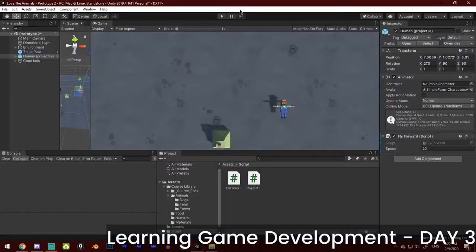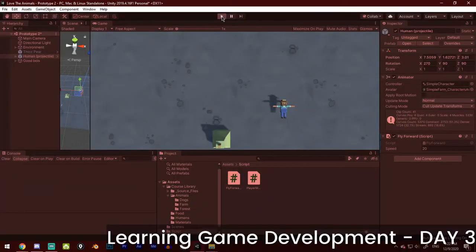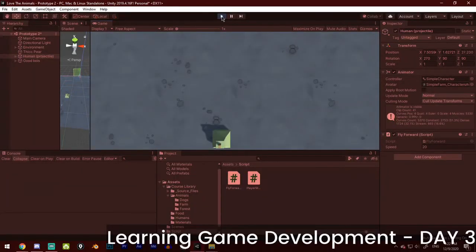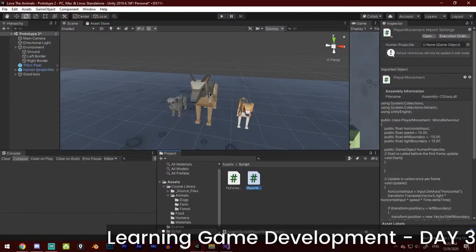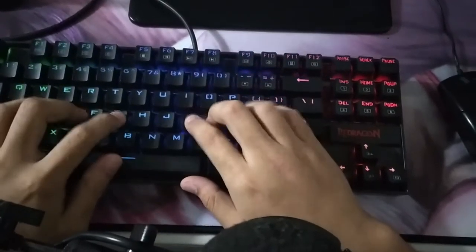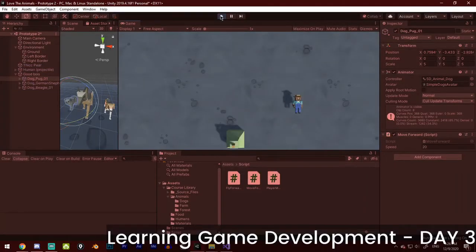Nice! We want our farmer to fly forward like a projectile. So let's add our code. And now it's flying. Now let's add code to make our doggos move. And now let's test if our doggos are moving. And our doggos are moving!